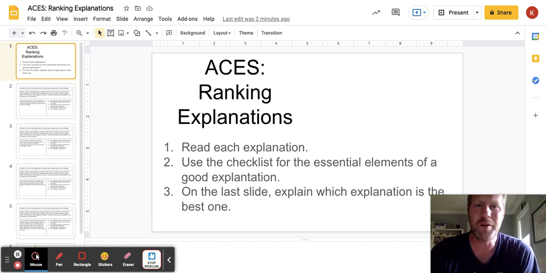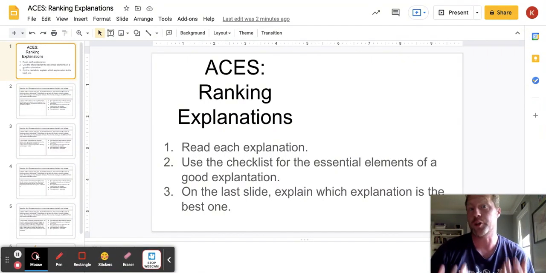Hey everybody, one of the best ways to learn how to write your own good explanations is to look at examples that are really good and ones that are not so good. And so this activity is going to help you tell the difference between when you know that you've got a good explanation and when you know that yours needs a little bit of work. And so the directions are these.